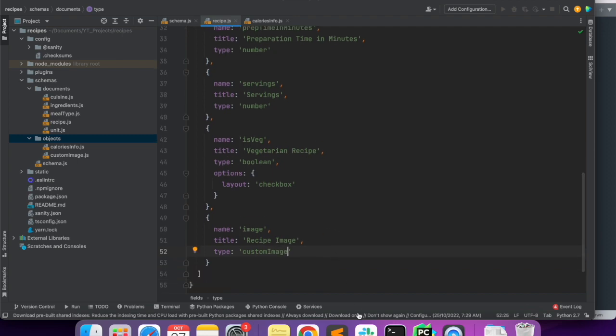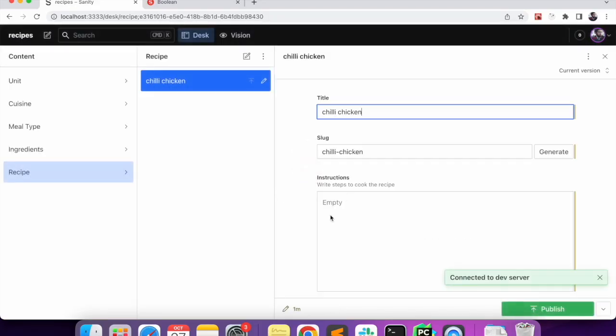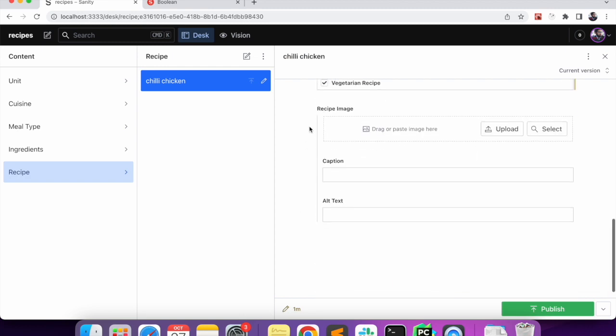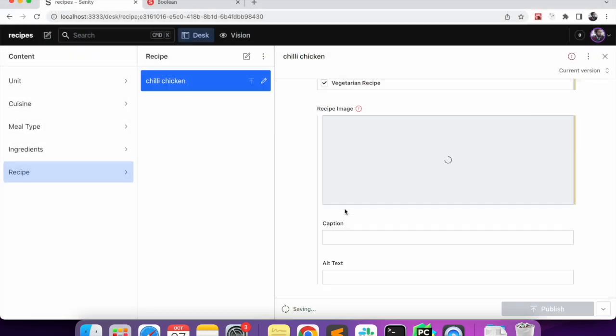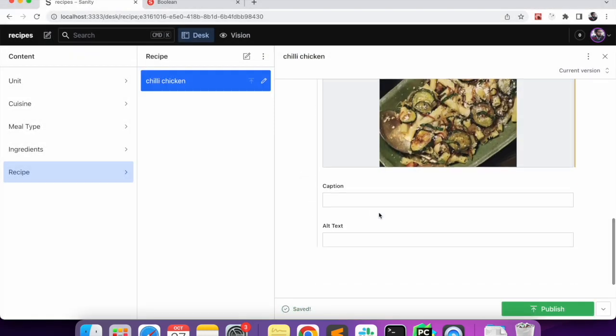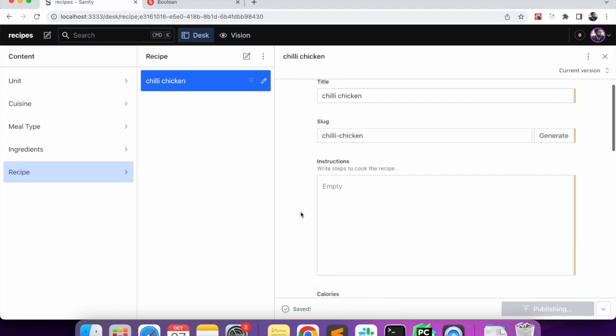Now if we go back to Sanity Studio, you can see because we already created this object, we have a recipe image. Now if I upload, let's say, my final image of the recipe, we have it here, and we can name it. I forgot the name. It was some dish, so I'll just name it some dish. Okay, so this looks fine till now.